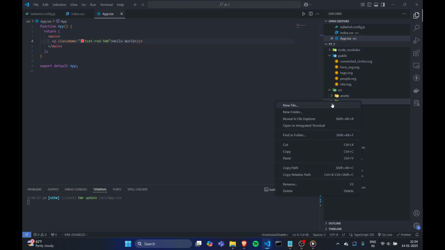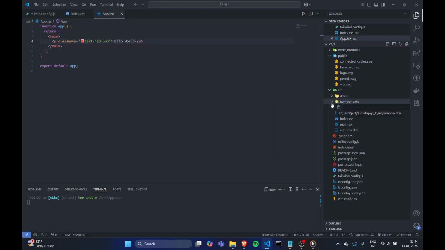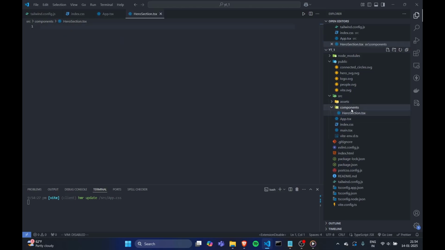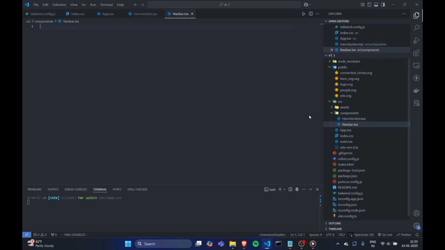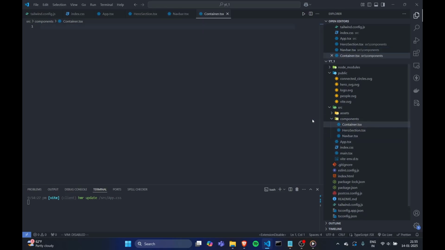And I'll make 3 components here. These are hero section, another one navbar, and the third one is a wrapper file called container. In the next step, we'll work on the container file.